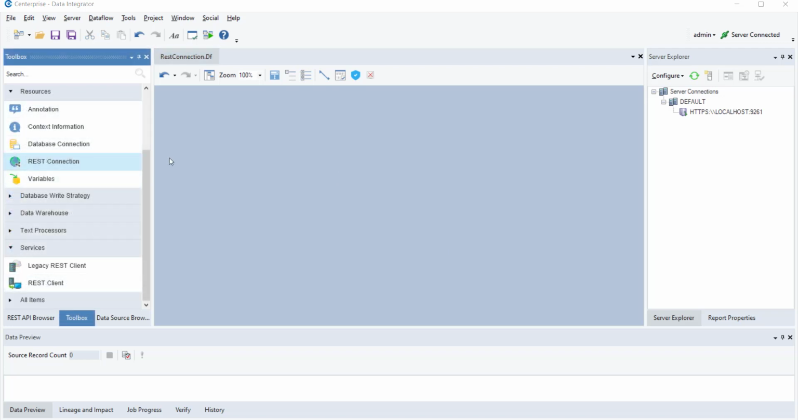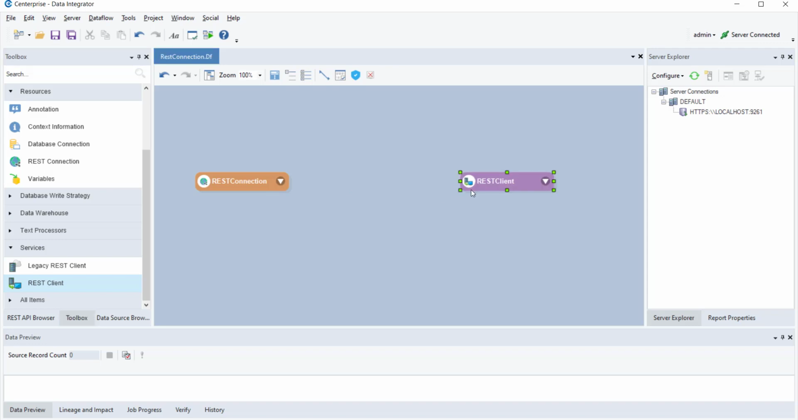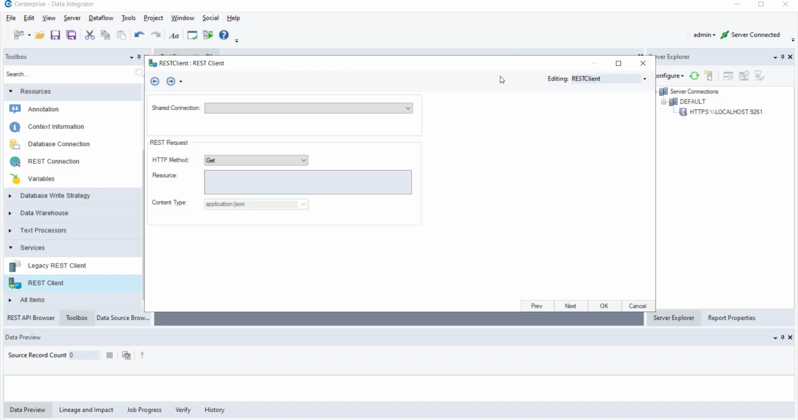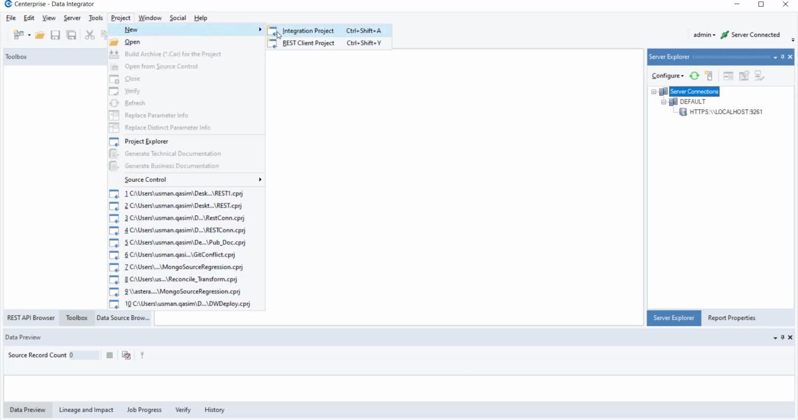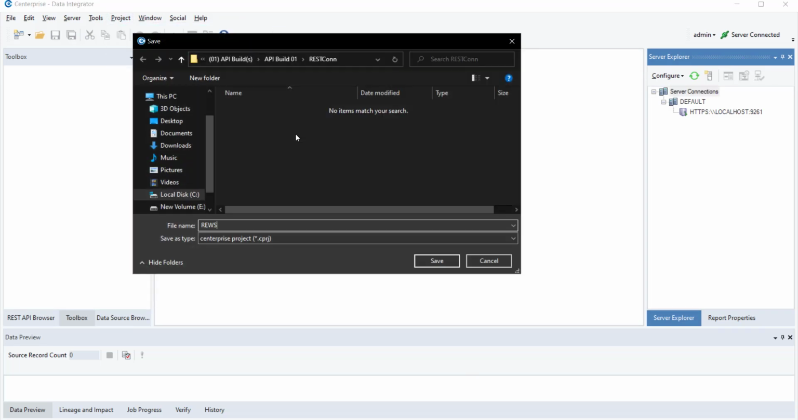Firstly, we can use the REST connection object in a data flow. Drag and drop a REST connection object and a REST client object from the toolbox onto the data flow. Configure the REST connection object and open the properties of the REST client object. Here, the shared connections drop-down list shows us the REST connection object present in the same data flow. Secondly, we can use the REST connection object in a project. Add a new project from the Project tab of the main menu bar.